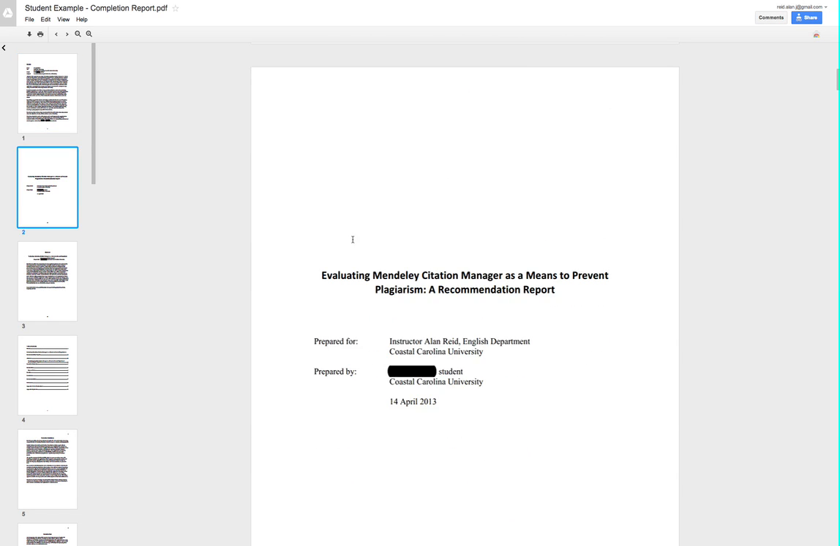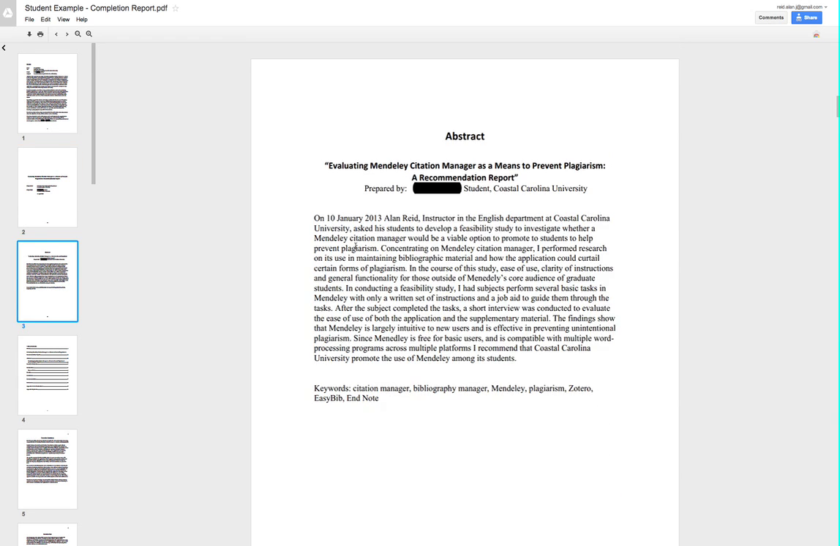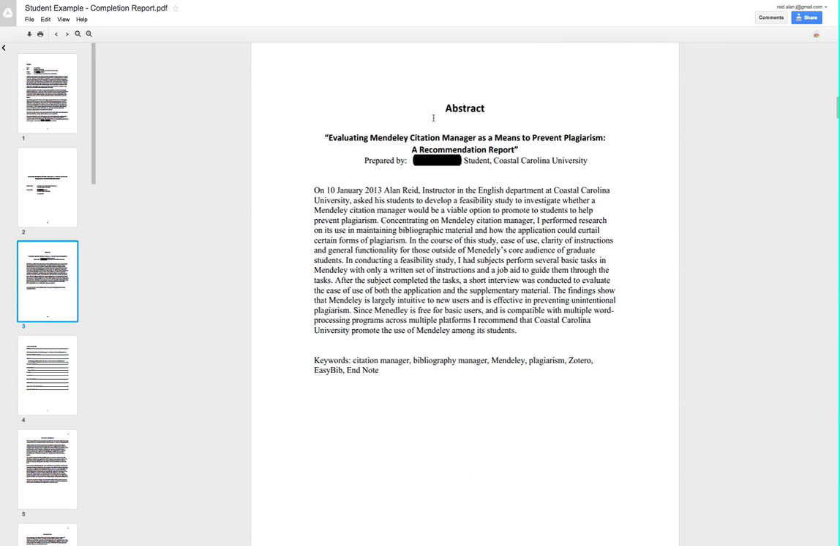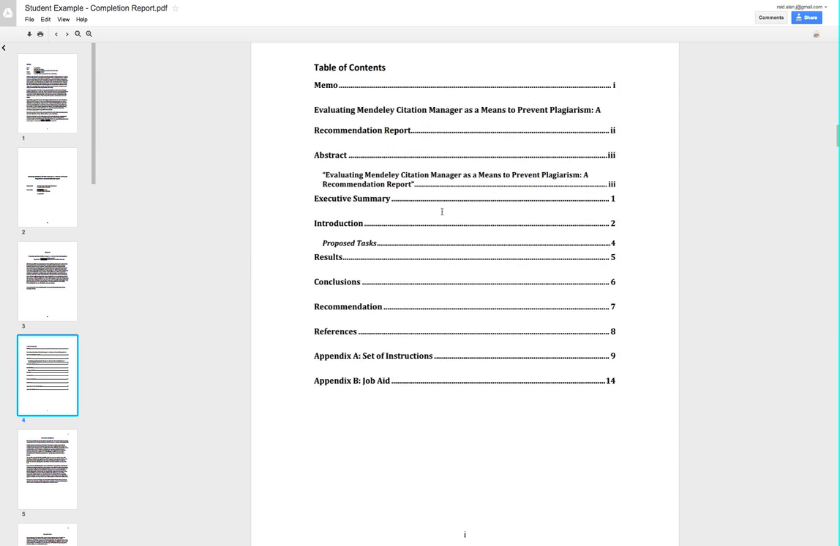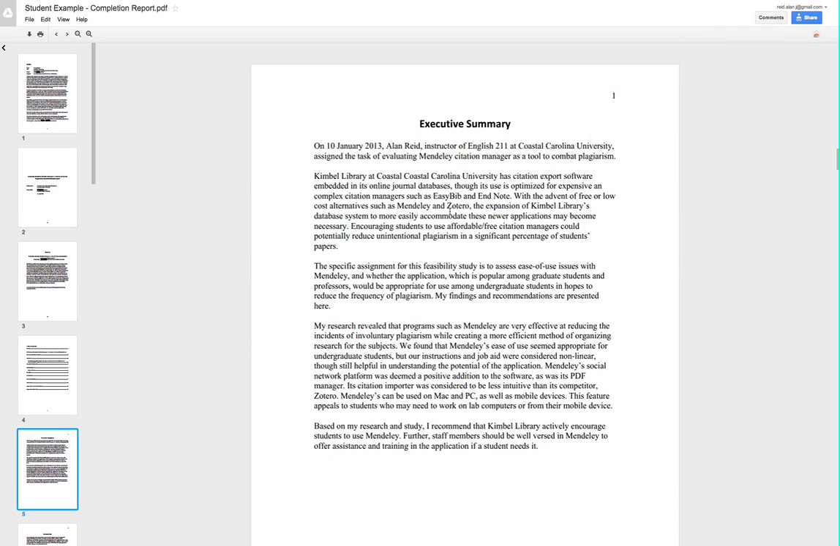Then you get into the actual report with the title page and you write the abstract. I would recommend writing the abstract last because that really is sort of a summation of your report. So that should kind of just be the final thing that you do. Then you've got a table of contents and so on.